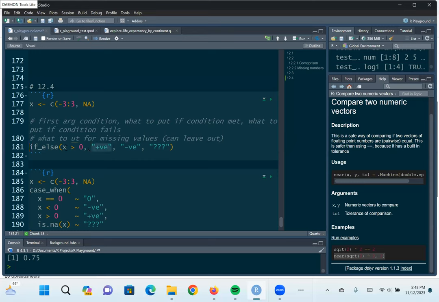The first argument after the condition is where you put what you want the value to be if the condition is met. So if x is greater than zero, what is the value of this element? The second one is what value to put if the condition fails. So if x is not greater than zero, what value do we put? And this last argument is an optional one where you can tell R what to put when you have missing values.